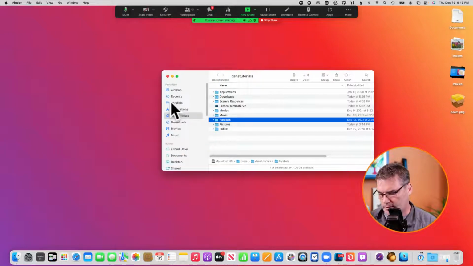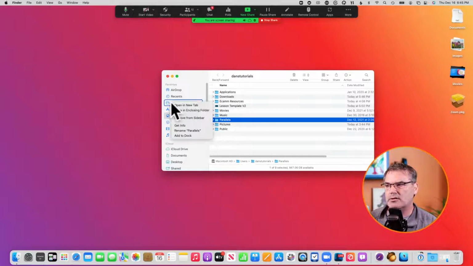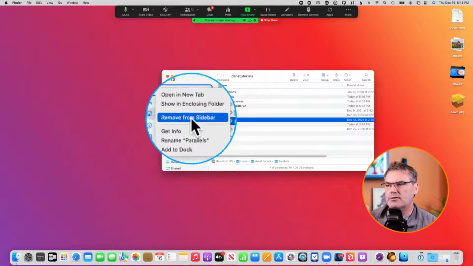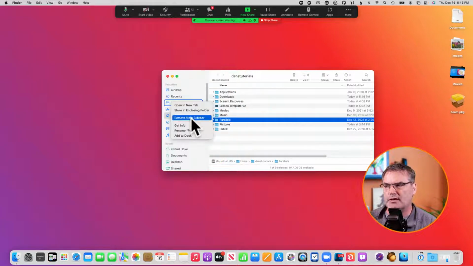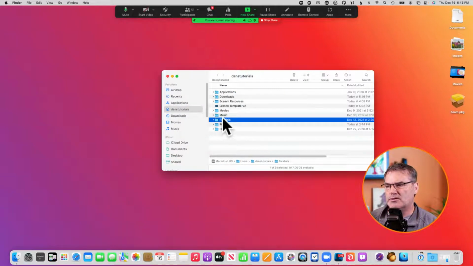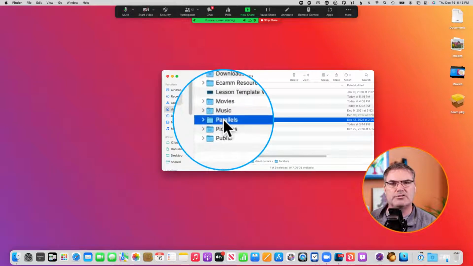If you want to remove it, it doesn't delete it. You control click on it, and you're going to see remove from sidebar. It doesn't delete the folder. All it does is just remove it from the sidebar. So I'm going to remove this. I don't need that in my sidebar. And we can still see the folders there. It's just no longer in the sidebar.